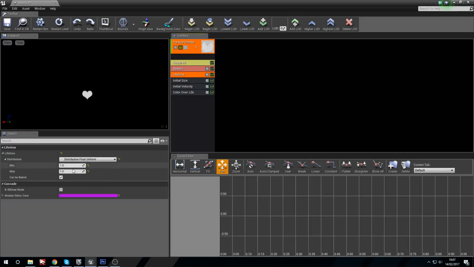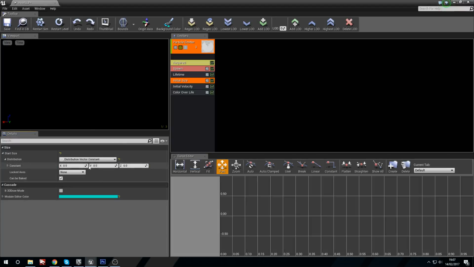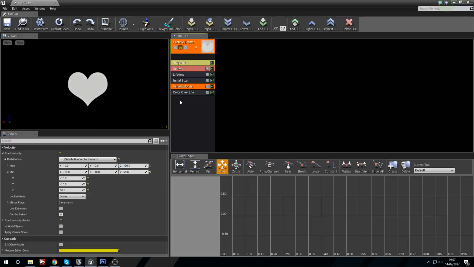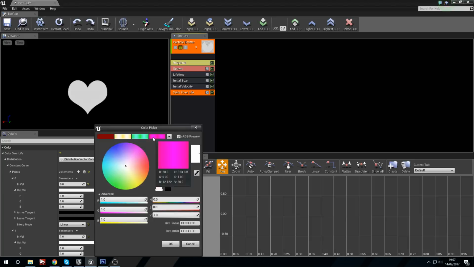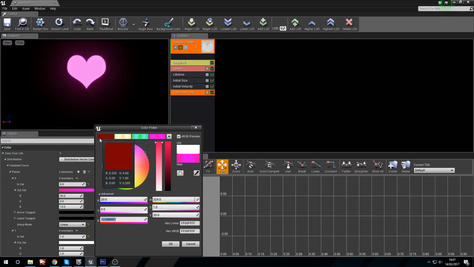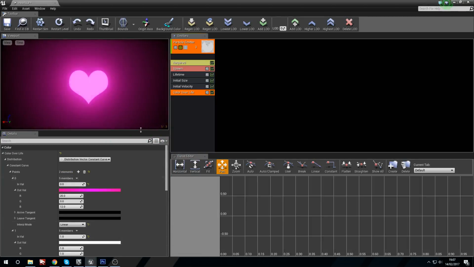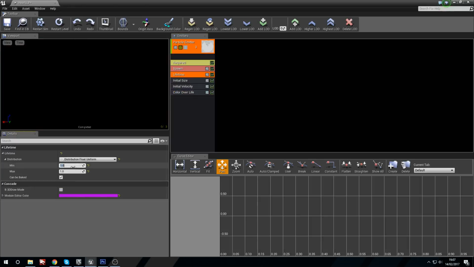Its life, we'll leave that set to 1 to 1. Its initial size I'm actually going to change to a vector constant and change this to 100. Its initial velocity is probably fine. Its color over life, I have this nice pink here, which is 20012, and then that's fading out into white. Although I think I'm going to change its lifespan to 2, so it lasts a little bit longer.